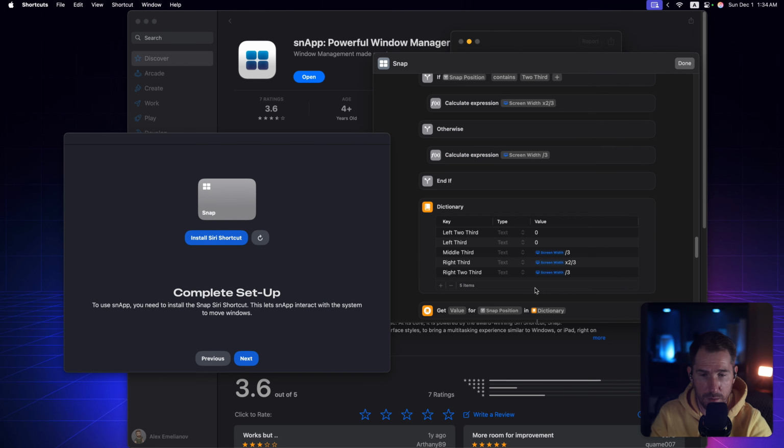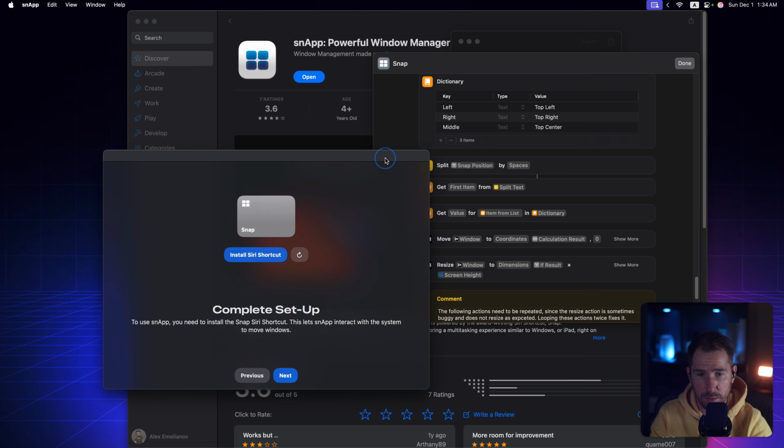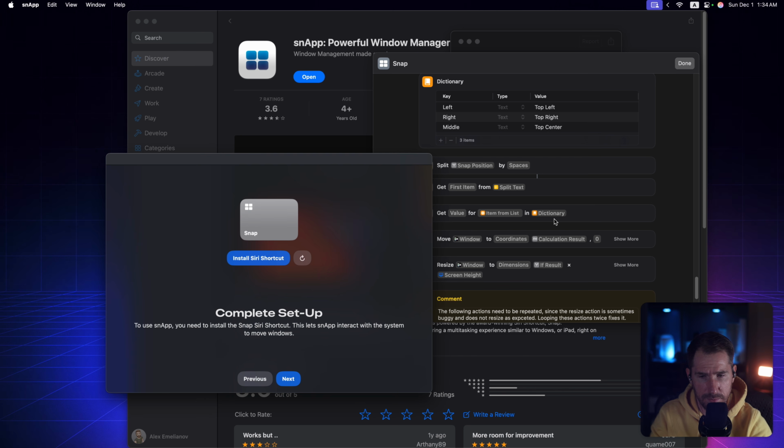Yeah. This app is going to leverage built-in Siri shortcut actions, and I don't think it's the right way. So I don't like it. If I want to use shortcuts, I can do it, but I don't want to install an app for that. So yeah, thank you. That's probably not the right way to manage windows.